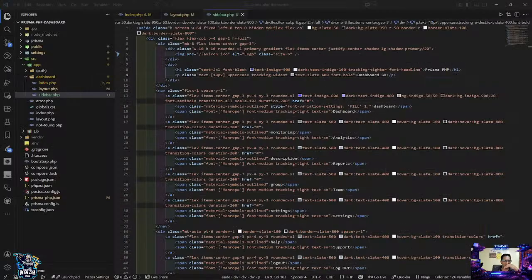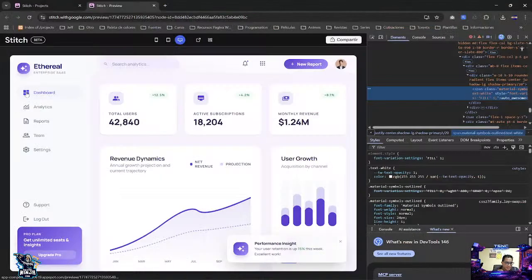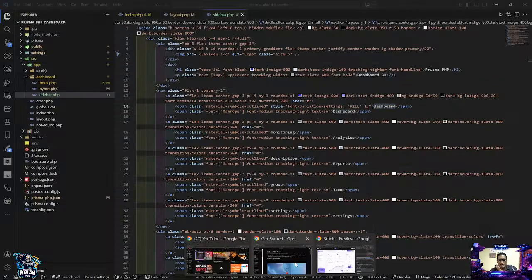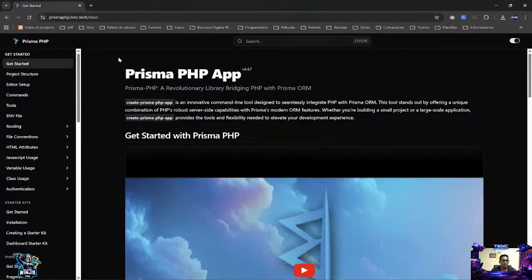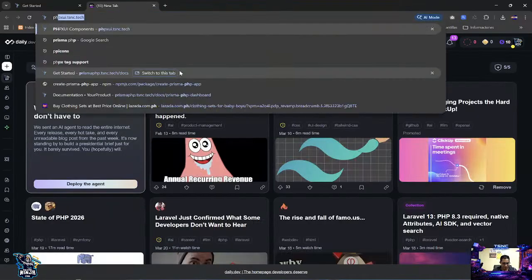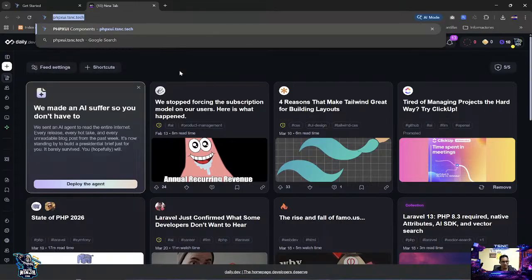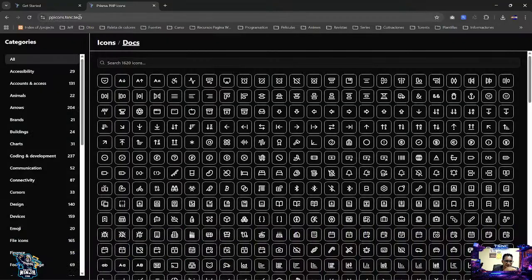Okay. Now, next, what we're going to do is that, as you can see, there we go. We have, let's say, the icon. So I want to use these icons in this case. As you can see, this is looking good. So I want consistency. I want all icons which I use in my website to use the same way. So we're going to say PHPX UI, no, PP icons. So I'm going to search for PP icons and I'm going to go direct to PP icons in this case. There we go.